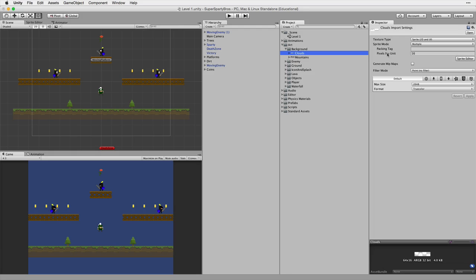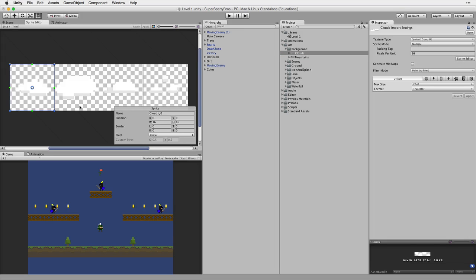So we want to set the sprite mode to multiple, and set pixels per unit to 16 once again. Then if you click on the sprite editor, you'll see the various sprites that make up the cloud. So there's 4, like I said. You can name these if you want. Right now it says cloud_0, _1, _2, and _3, which is fine for my purposes.